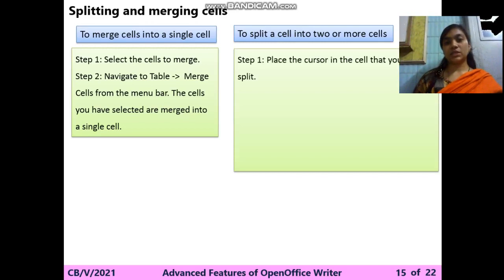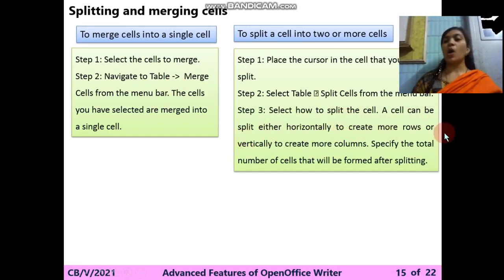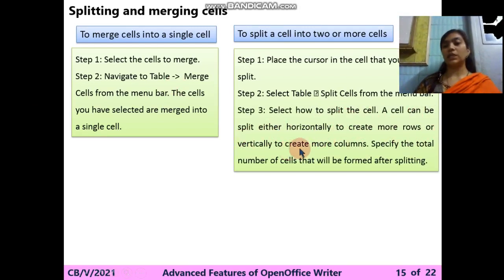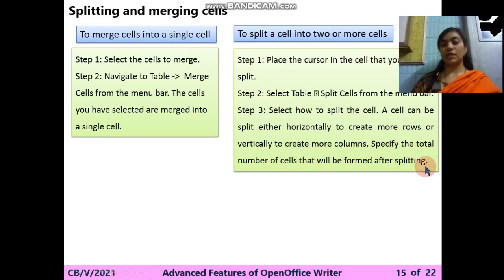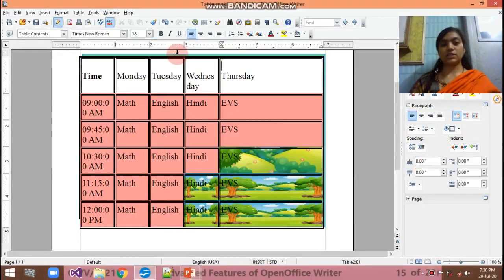Step 1, place the cursor in the cell that you want to split. Select the table, split from the menu bar. Select how to split the cell. A cell can be split either horizontally to create more rows, or vertically to create more columns. Specify the total number of cells that will be formed after splitting. This is the image of the merge and the splitting cells. So first I am going to split the cell here.